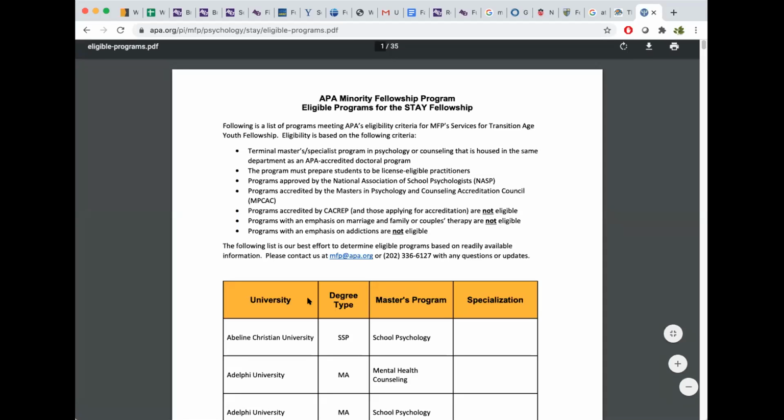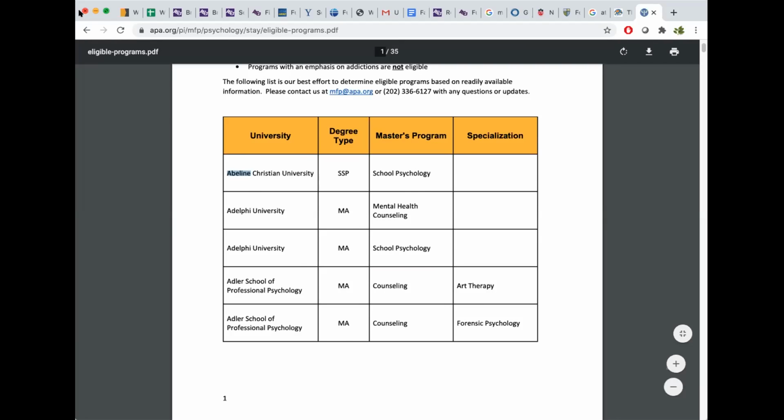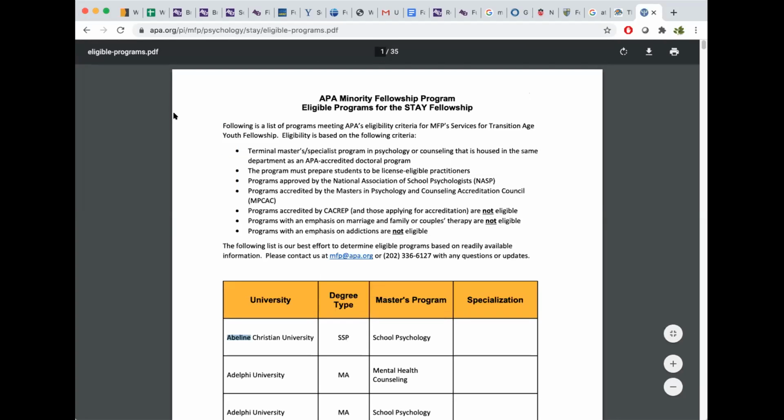And so here we're looking at a particular fellowship for working with youth. And we see that, oh, I think they misspelled Abilene here, but that looks like our program is in fact on that list of eligible programs. We will politely not mention that they misspelled our institutional name.